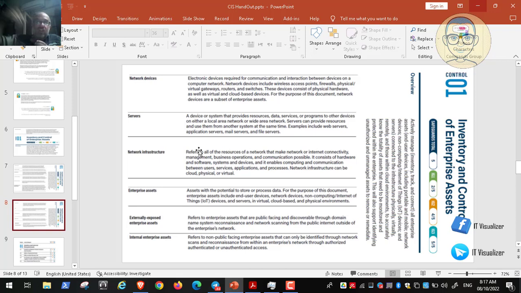For example, your HR application. An HR application server is a server that allows the HR personnel to access the HR application from any place within the network. So it provides resources, data, services, and programs to other devices. Other devices could be workstations. This is also a mail server. You have a server that contains emails. So this is a service. You provide email service to your workstations, internal email, for example. So this is one of the things.